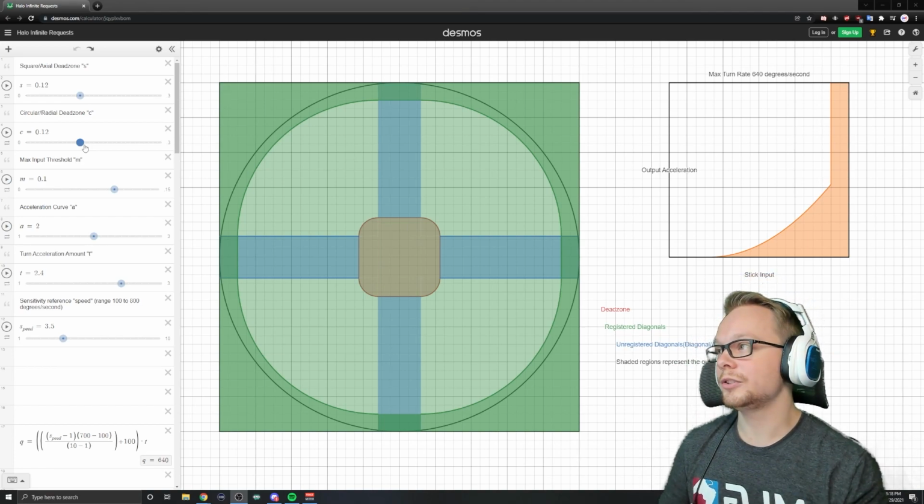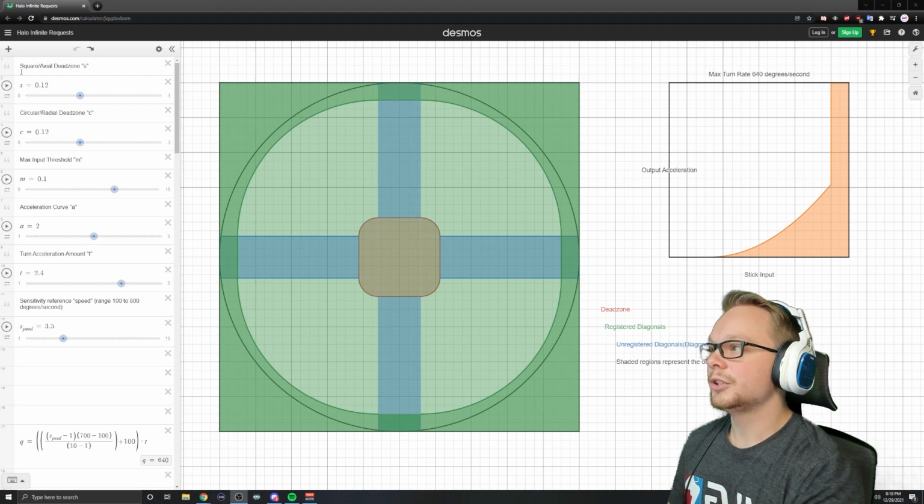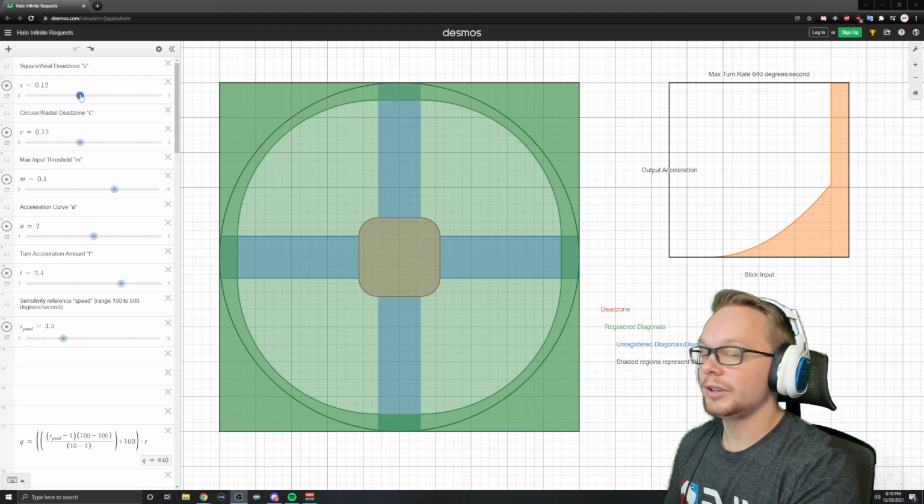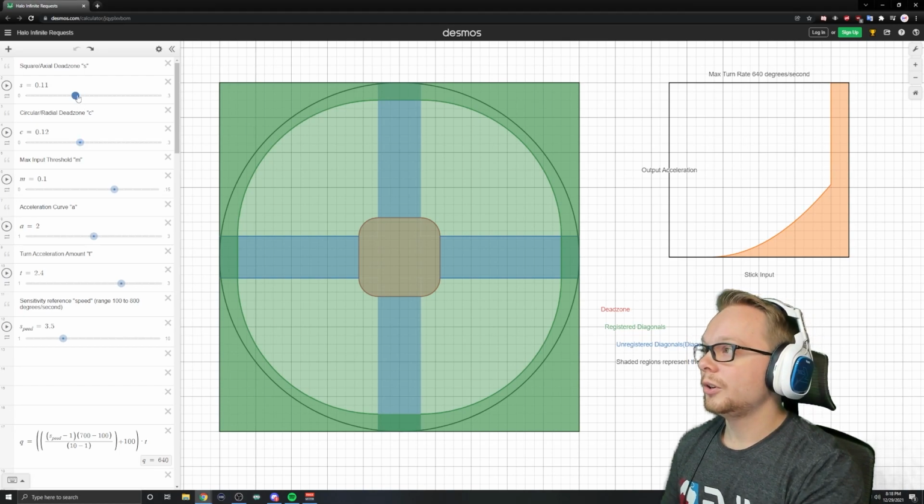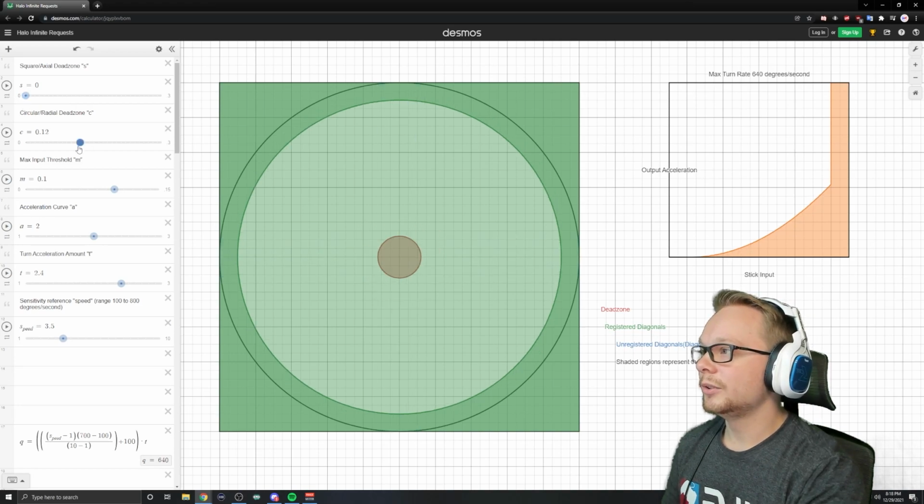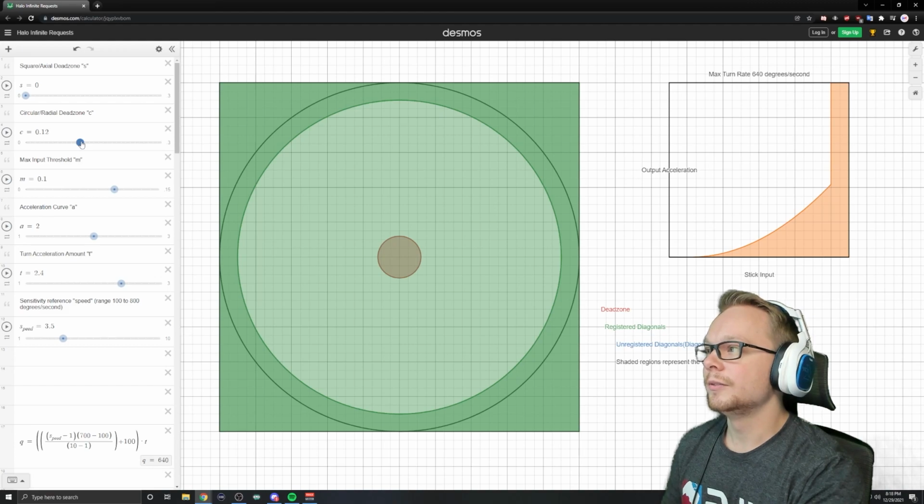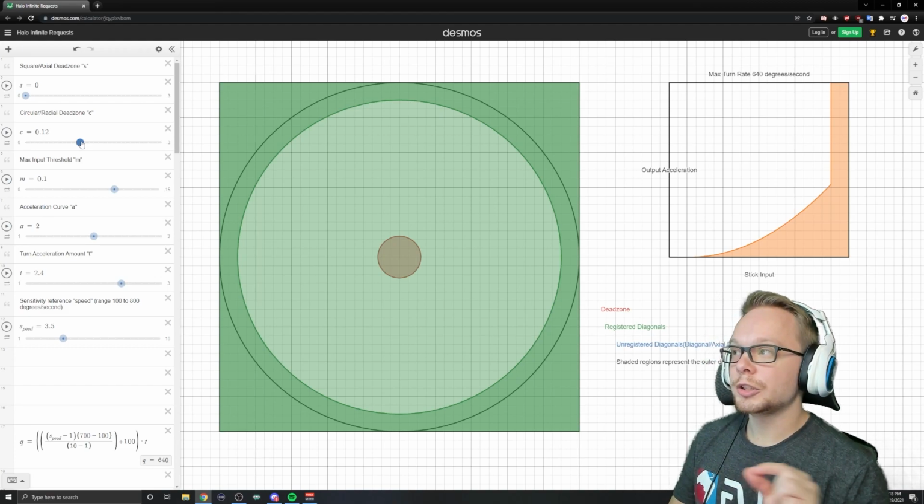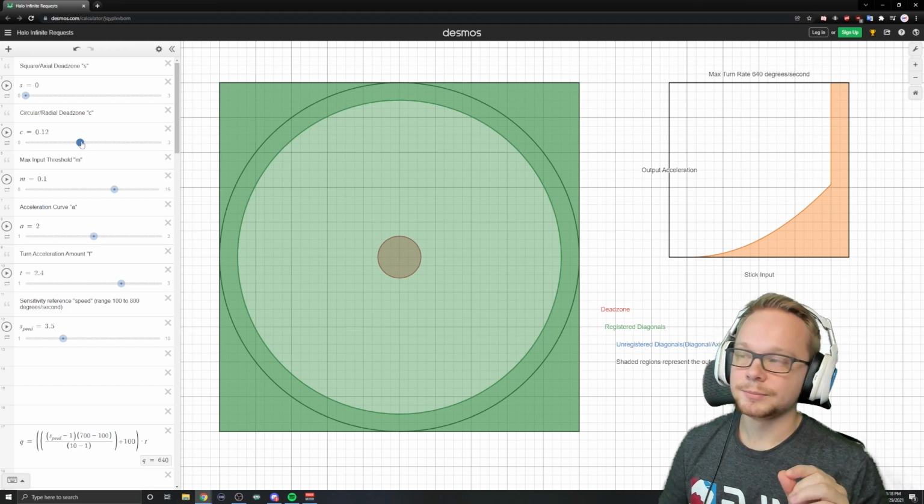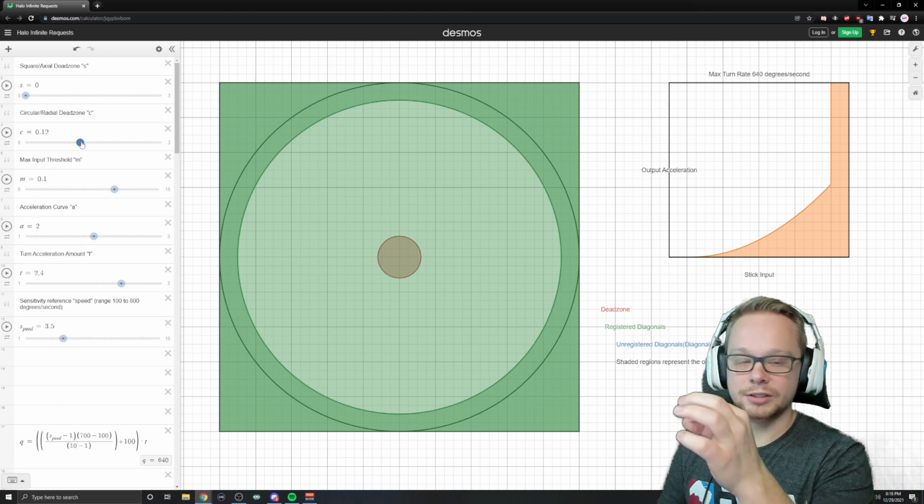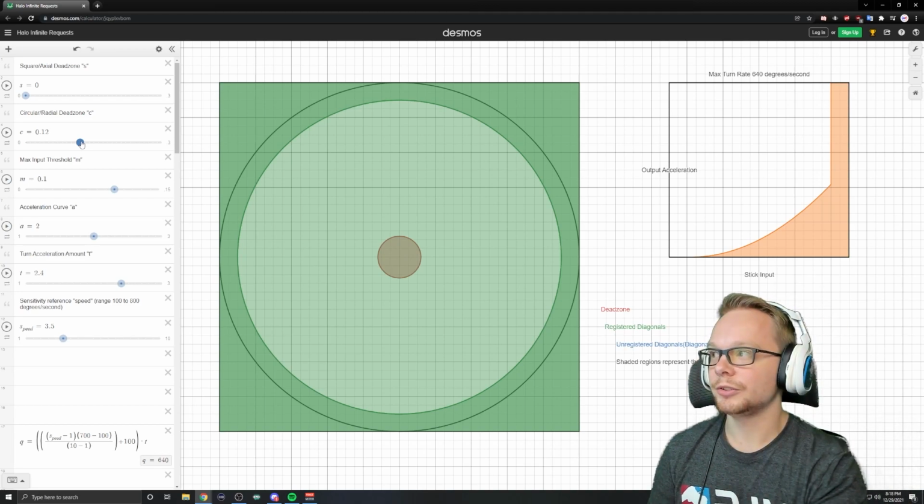So first off, we're going to start with the circular dead zone, or the center dead zone. If I were to take this all the way down, this is what your center dead zone would look like. If you're just playing with center dead zone on, this is exactly what your dead zone will look like. It would be a circle, right?